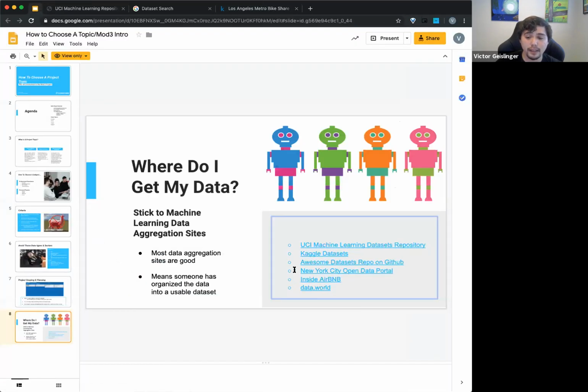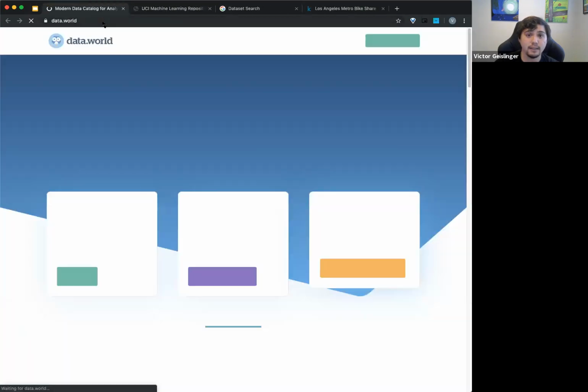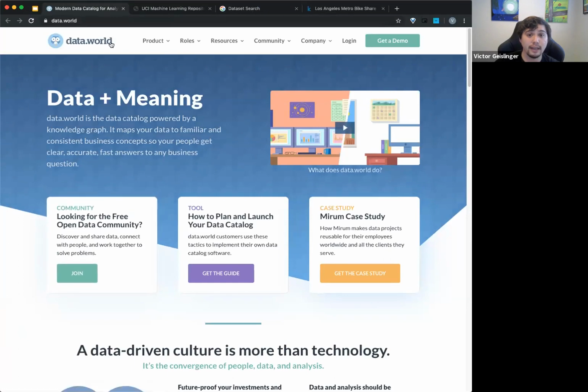A couple other ones on here, I think this is directly from the curriculum: the awesome datasets repo, which is actually on GitHub itself. The New York City open data portal has a lot of good information. Inside Airbnb provides a lot of this information. Data World is also, no, it's not going to show up. There it goes. Data World is also a really good one to find data from. This is kind of similar, a data aggregate.